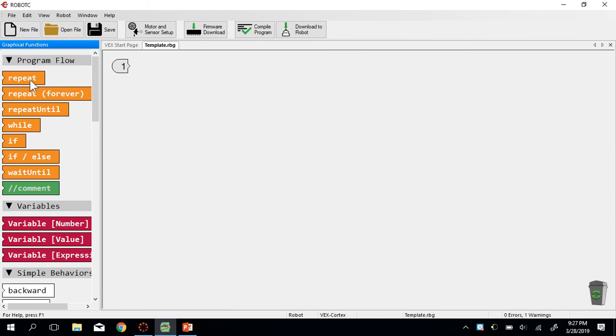So I'm going to go more in depth on each of these program flow commands and in what kind of situations you would want to use them. The repeat command is simply that you can have an action repeated however many times you want. It'll loop a preset amount of times and then move on to the next part of the code.